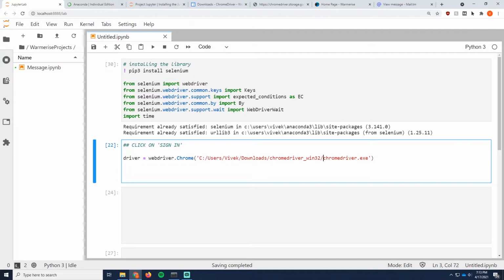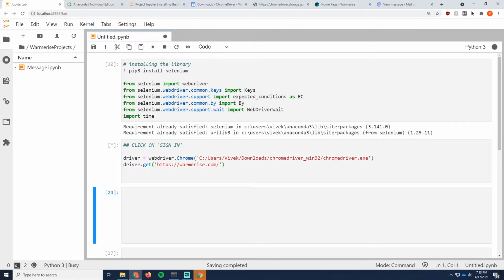And then you want to append this to the end of it. So you have a backslash, forward slash, I think that's what it is, /chromedriver.exe. So this will link it, and then we want to do a GET request onto the URL that we're using. What we're using is https://warmerise.com. This is just the fancy way of saying www.warmerise.com. So this will get the website and basically launch it in a new window. Let's just run this real quick, and we'll see this pop up.